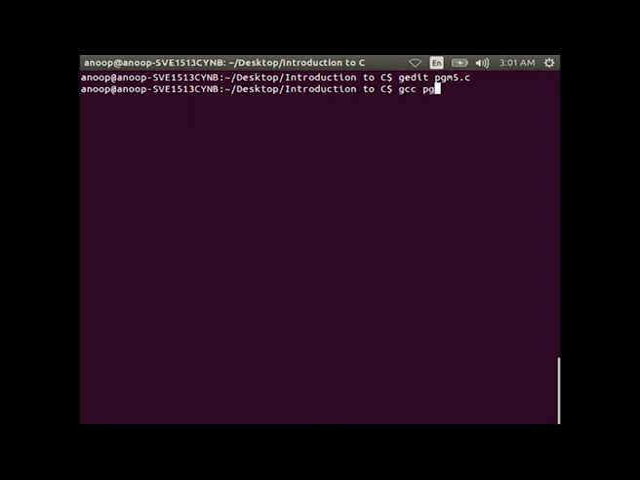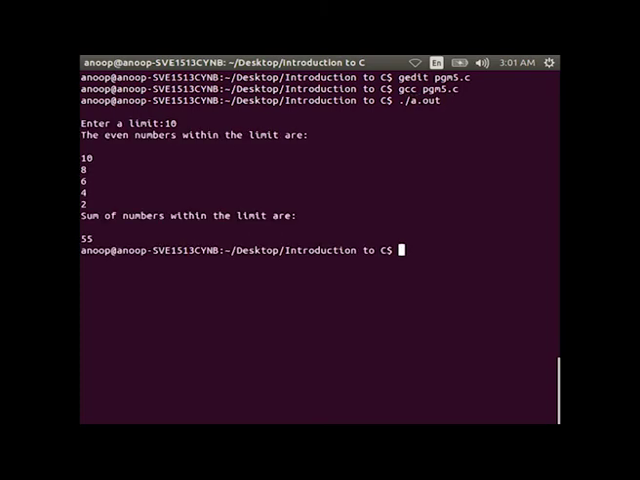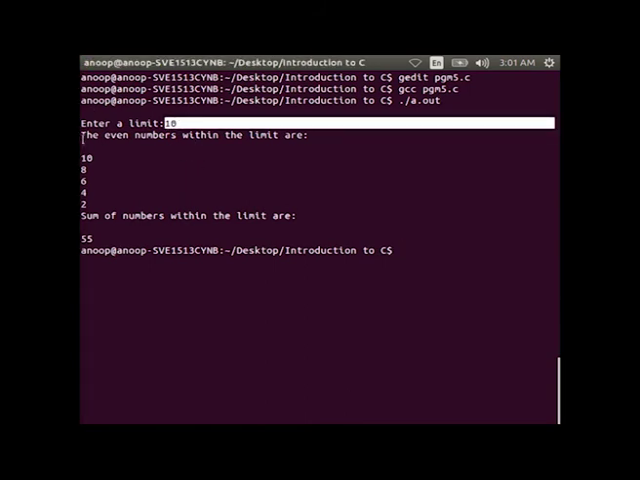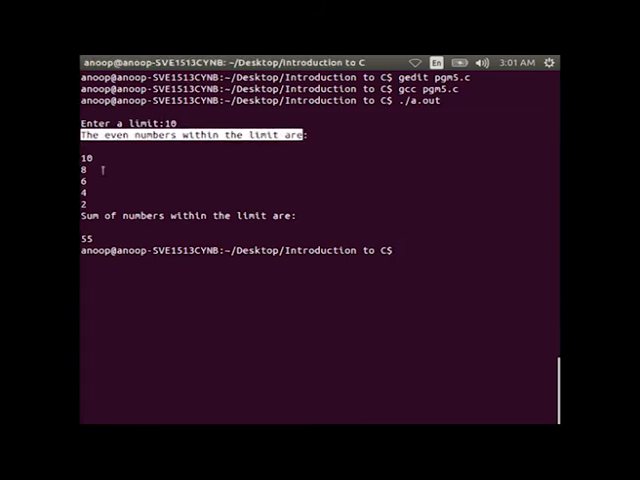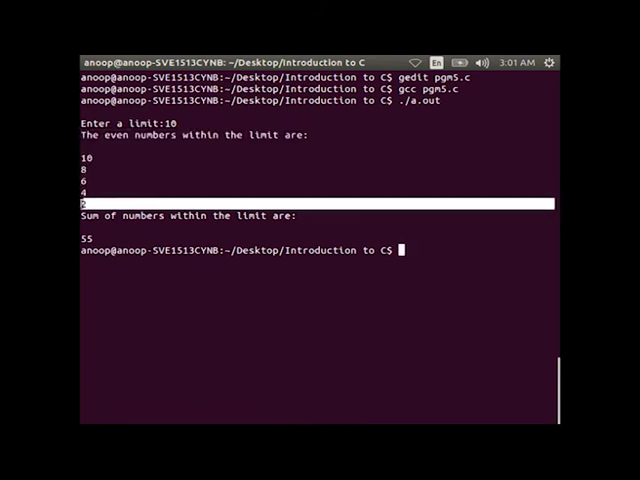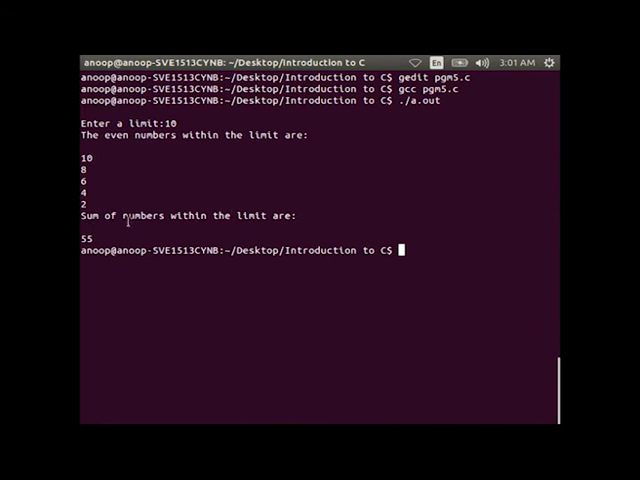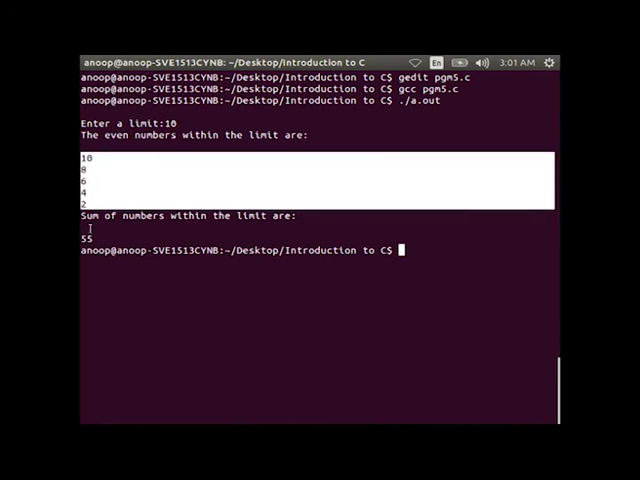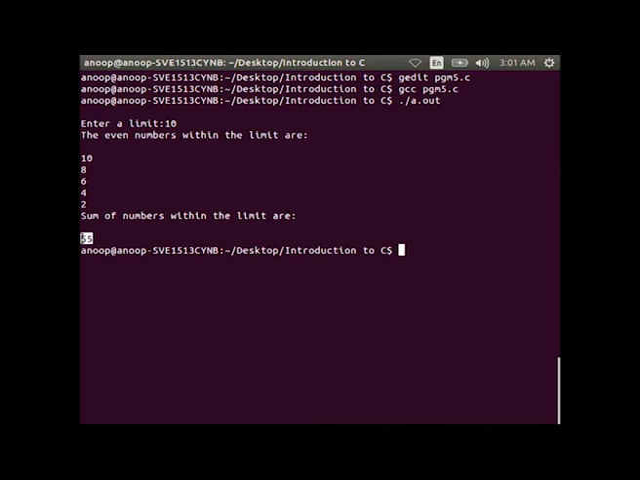The function calls itself to add all numbers within the limit. Now, let us compile this program and see the result. After running, you can see the prompt as enter a limit. Suppose you are entering 10 as input, the output will be: the even numbers within the limit are 10, 8, 6, 4 and 2. Sum of numbers within the limit are 55.